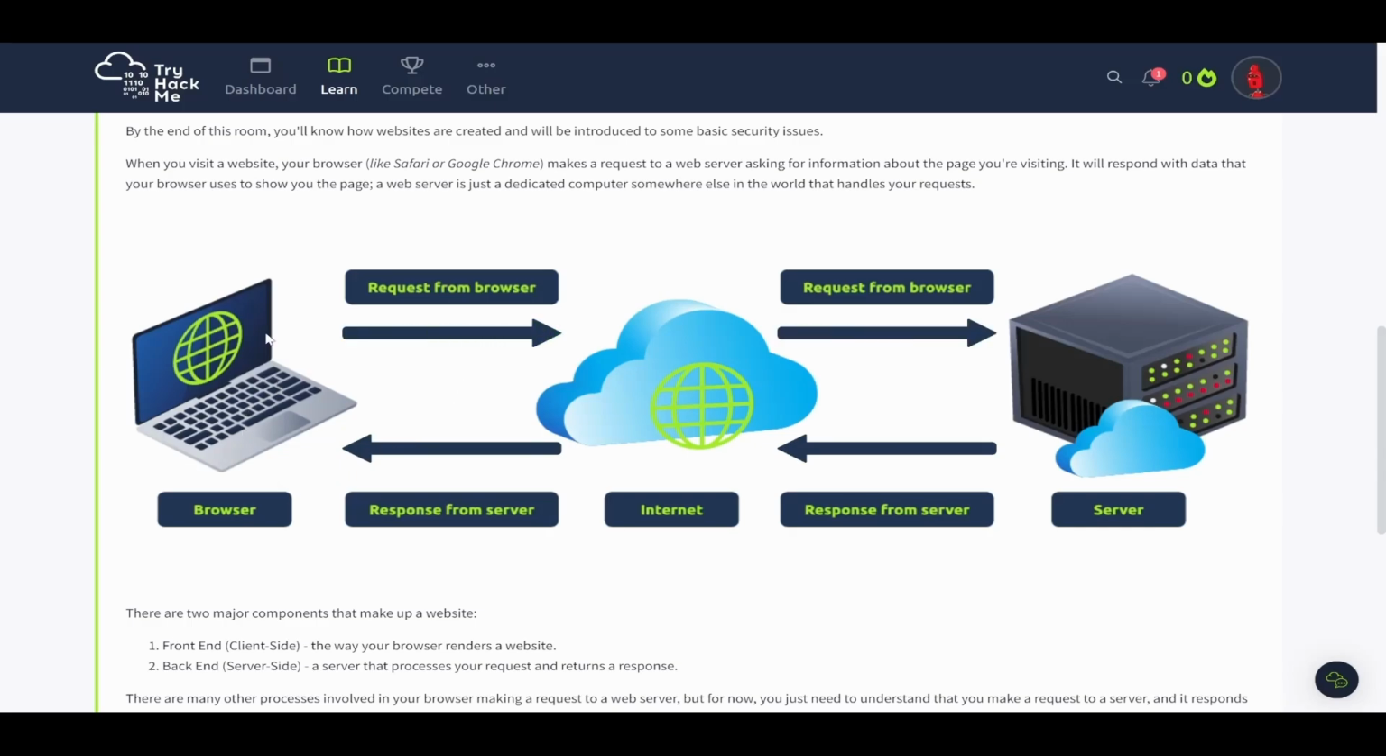So you'll be on your computer using your browser. You type something into Google, it travels through the internet, and then the Google server is going to receive that request from your browser, and then it's going to send a response back through the internet, and then you're going to get that response and see it in your browser. So that's kind of how it works in a really simplified version.